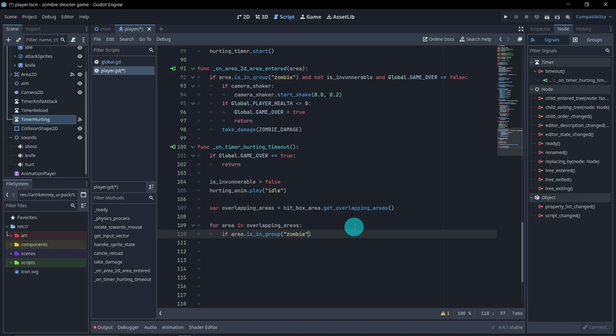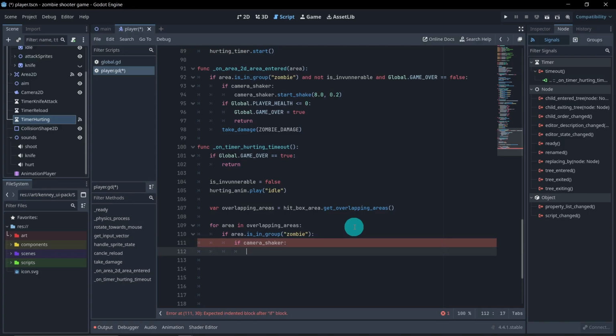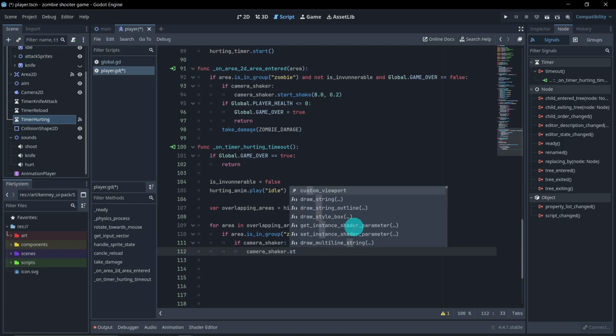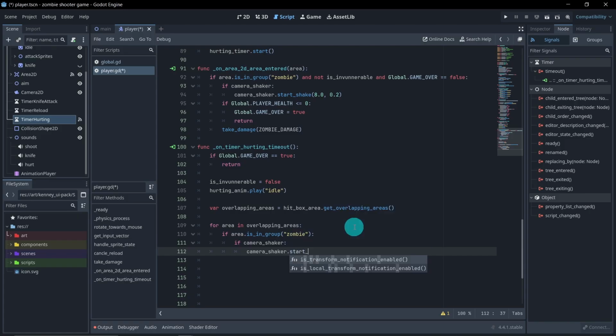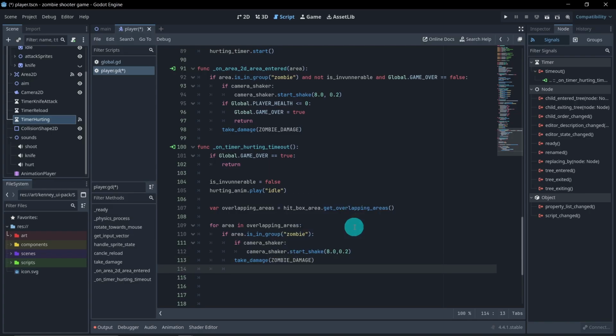If that's in the zombie group, then we're going to say if camera_shaker equals true, and we're going to say camera_shaker.start_shake. Okay, start_shake. And again, pass in those same values, 8.0, comma, 0.2. And then past the if right there, take_damage, pass in the damage we have, zombie_damage. And then go ahead, do return.